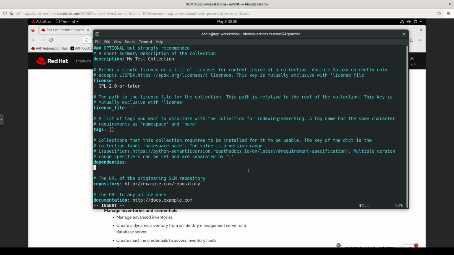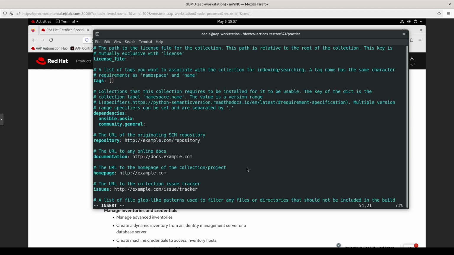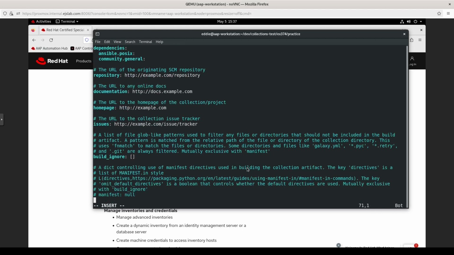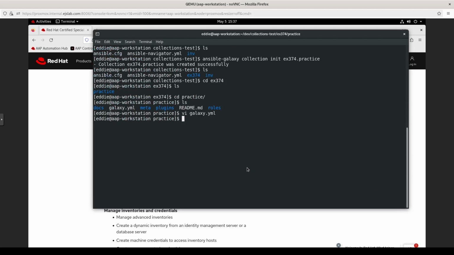Even though I don't actually need these things, I'm going to say they're dependencies just for the sake of doing this exercise. So Ansible POSIX, we'll say that collection is a dependency. We'll also say community general is a dependency. Now, for data about your collection, if you want, you can fill in all this information about homepage, issues, all that good stuff. So we're going to save this.